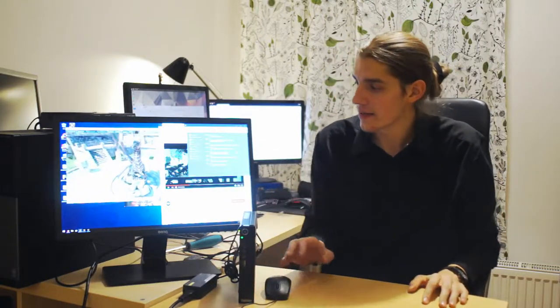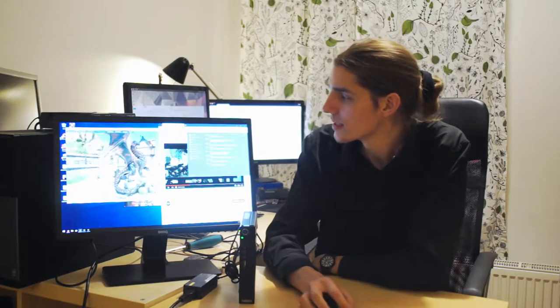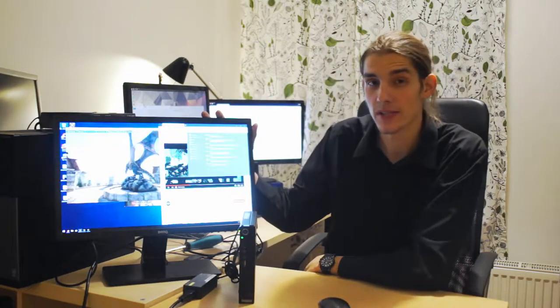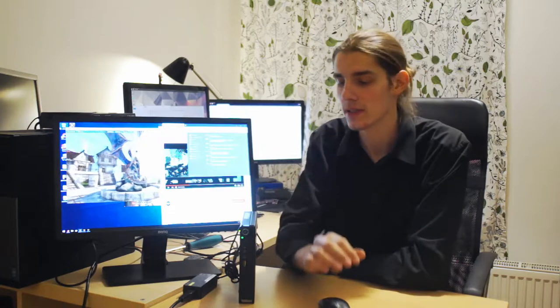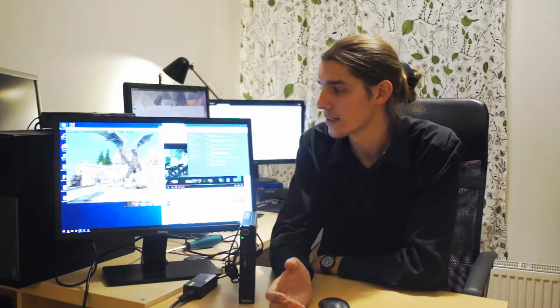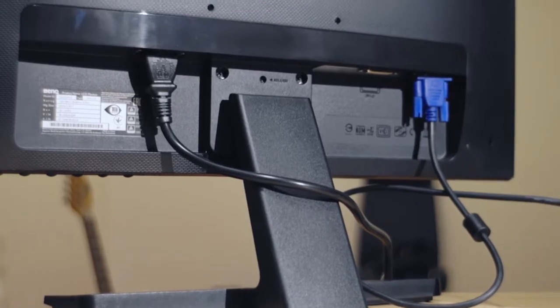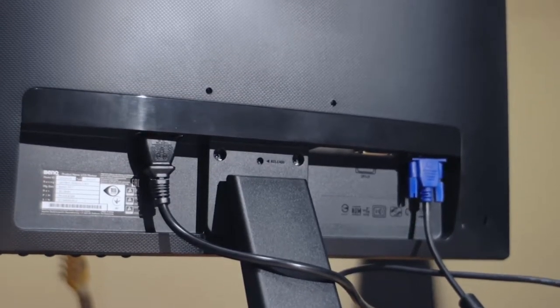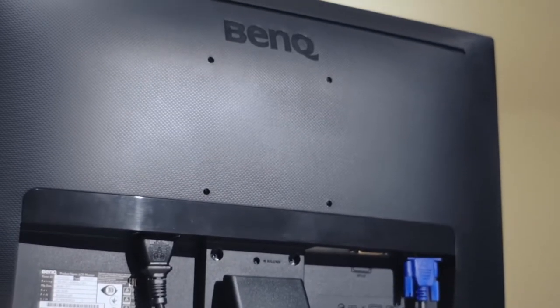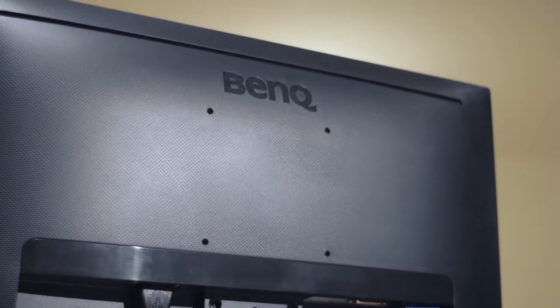Now, another part of the build is, of course, the monitor. And this is a BenQ 22-inch VA monitor. It cost me 85 euro. So it's a very nice price for a monitor like this. Yeah, I really like it.